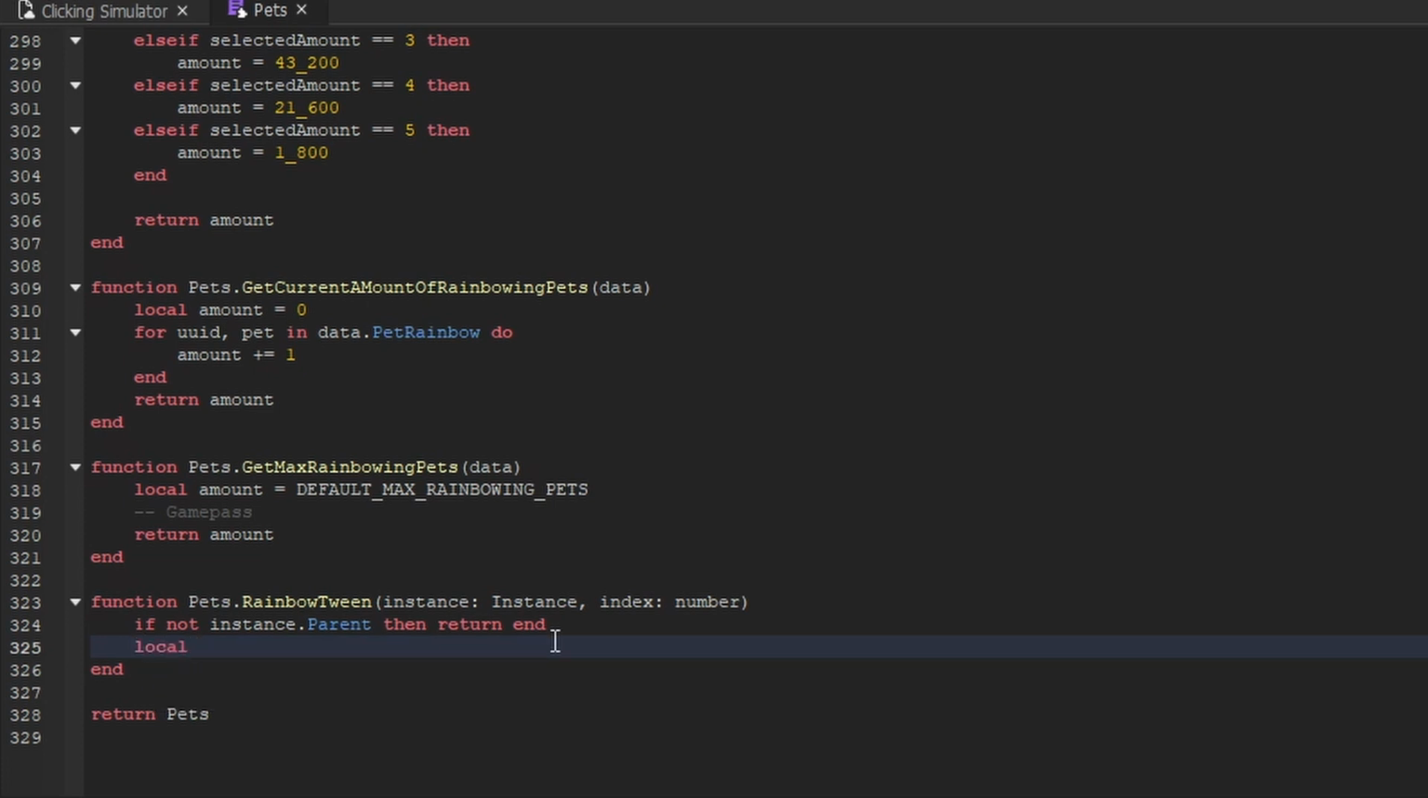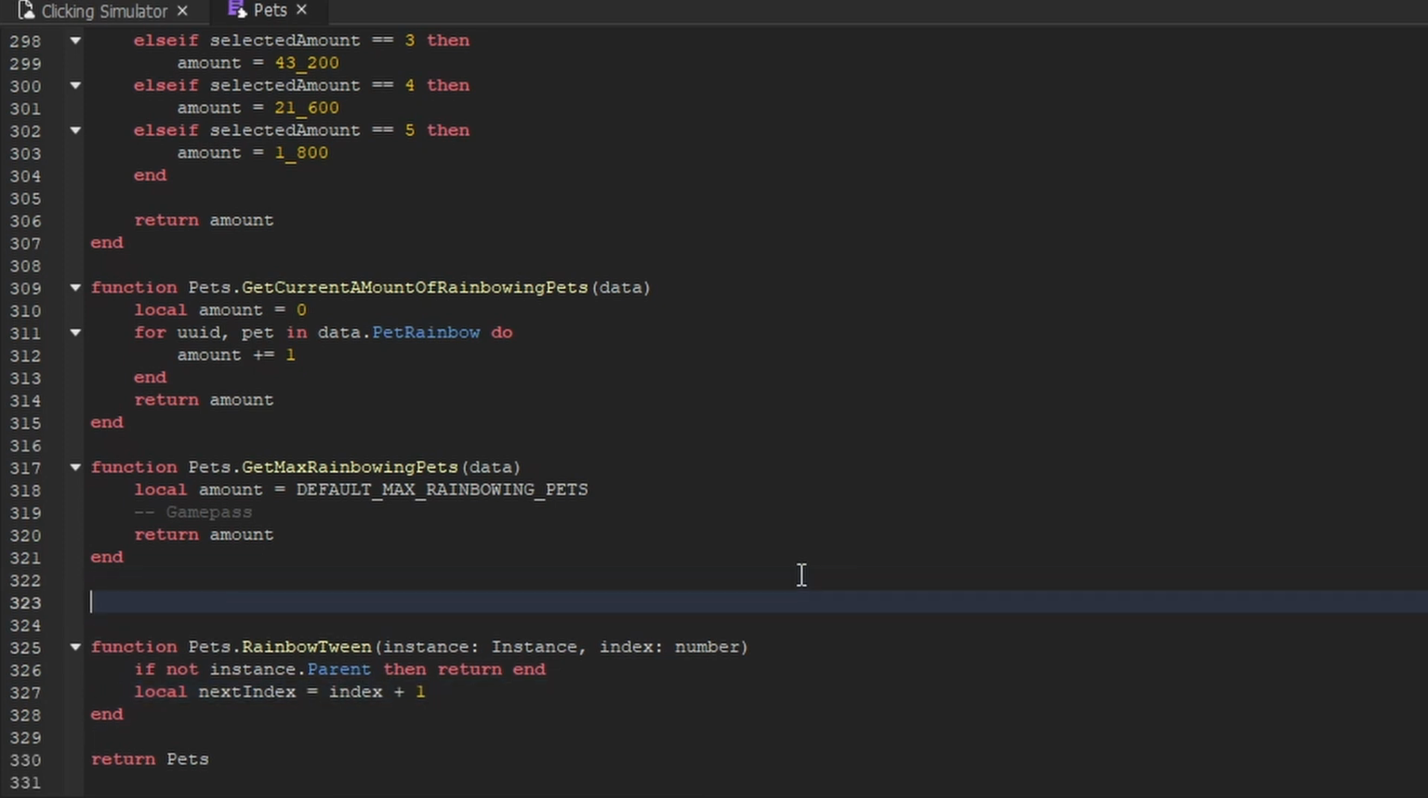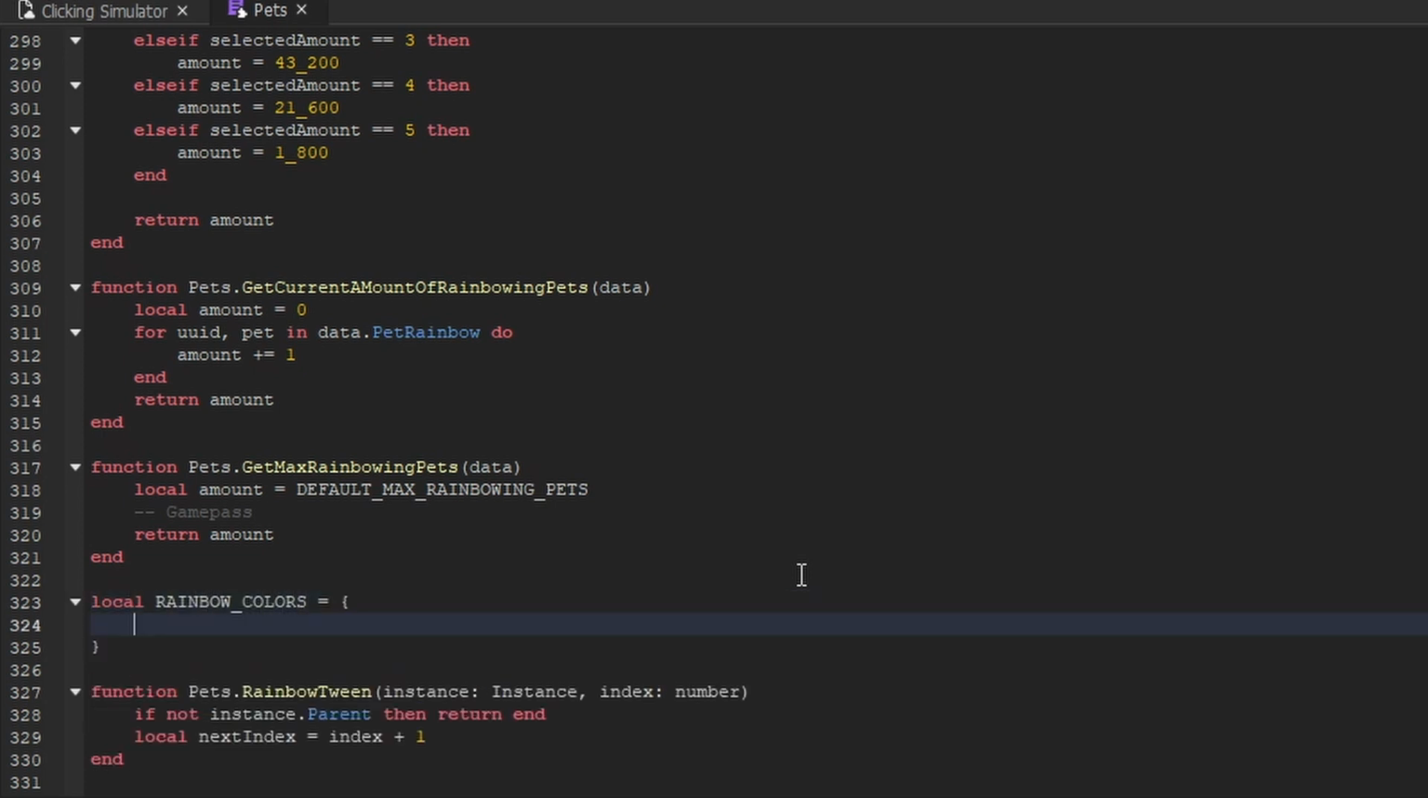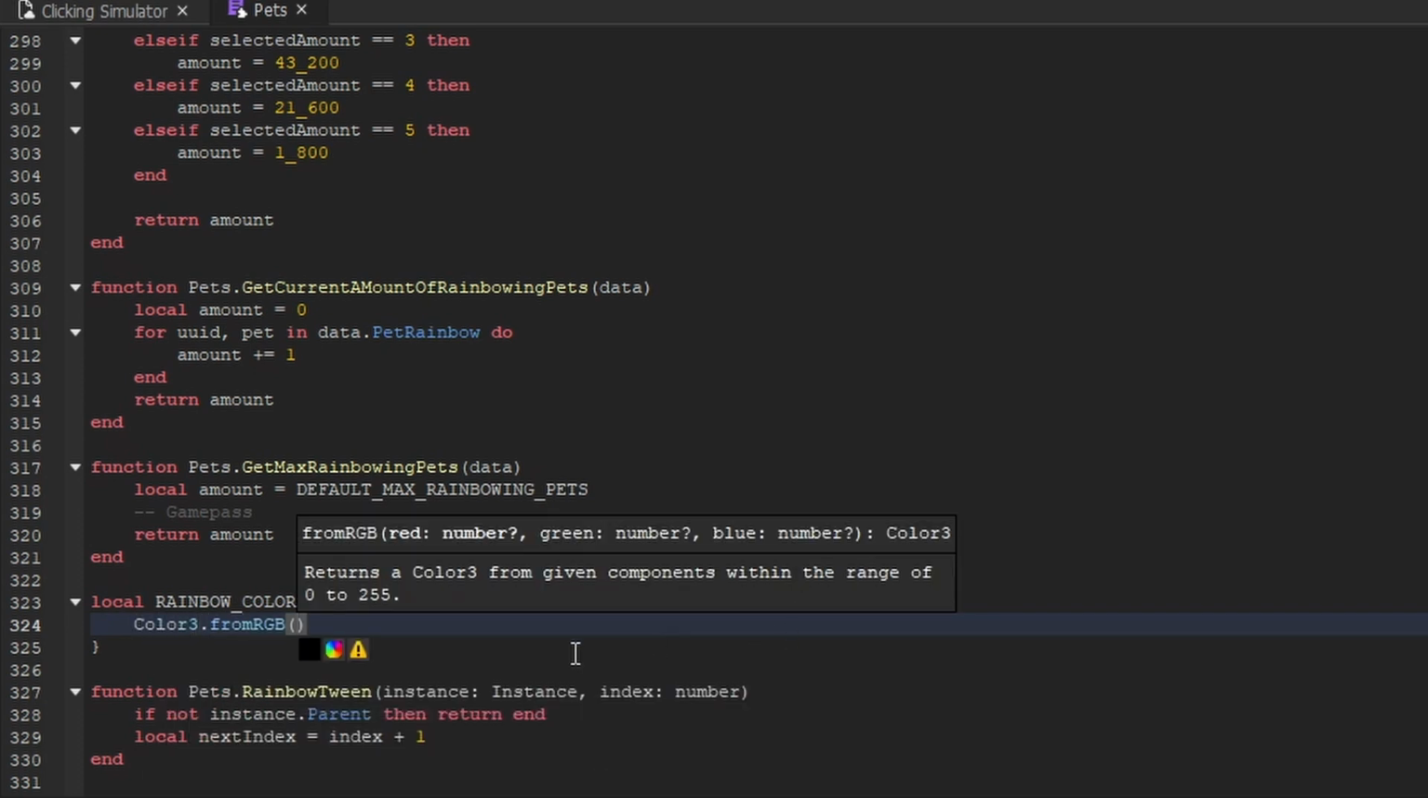Now, after we do that, we're going to create a variable called next index, and that's going to be equal to index plus 1. Now, above this function, or we could even do this towards the top of the script, it really doesn't matter, we're going to create a variable called rainbow colors, and that's going to be equal to a table. Now, inside of this table, we're going to actually add 3 different colors inside of here. So we're going to say Color3.fromRGB, and then we're going to pick our first color.